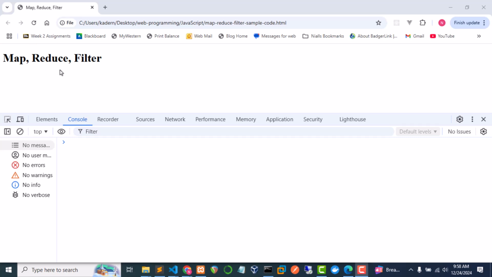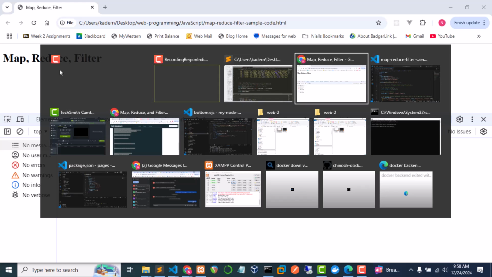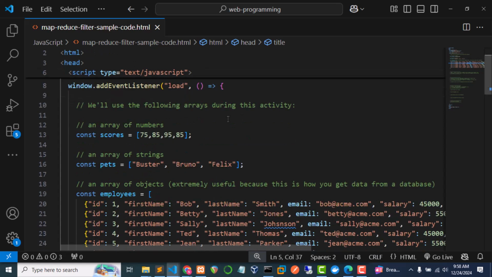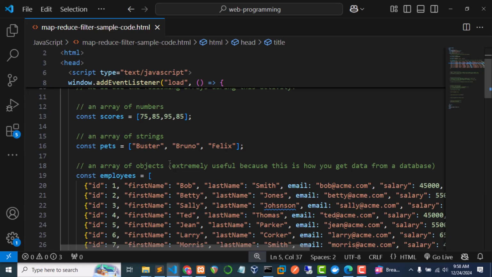Okay, so here's the starter code. You can grab that from the page that has the video on it, and here it is in VS Code. So I just created a sample file and pasted the starter code into it, and here's what we have to start with. So it's the same data that we worked with in the arrays video. We've got scorers, pets, and employees.